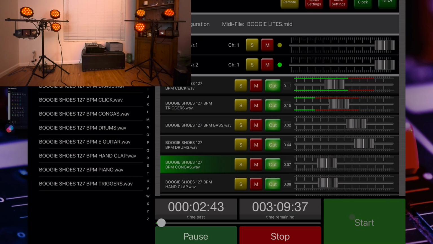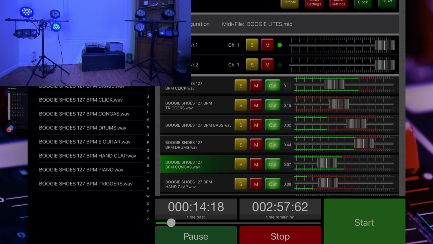Boogie Shoes. Intro, 1, 2, 3, 4. Guitar solo, 1, 2, 3, 4. Now I have these going to separate sides of the stage. They're not firing all at once, so they're just kind of moving around. And you'll see the box lights are separate, where the par lights are firing on their own.